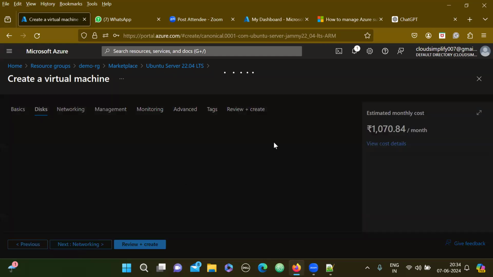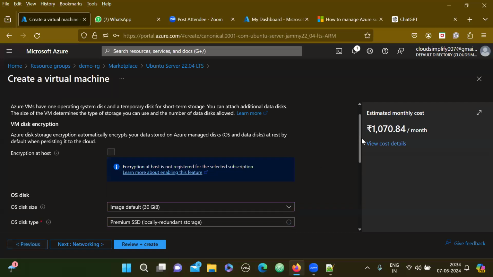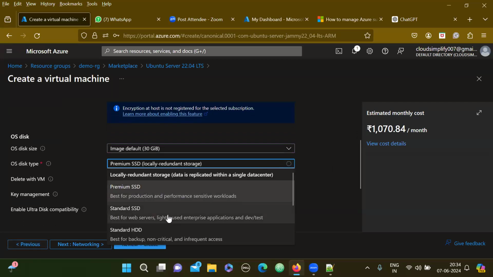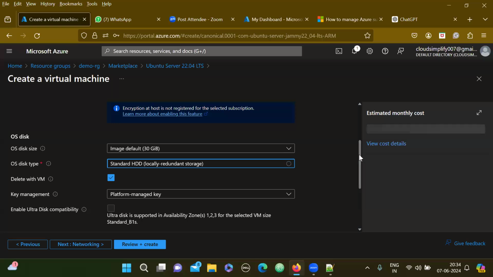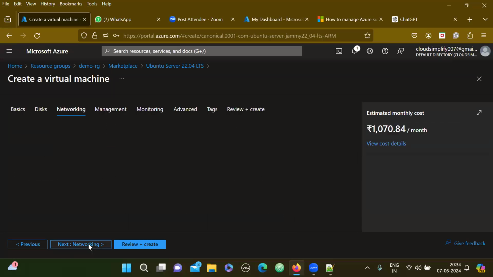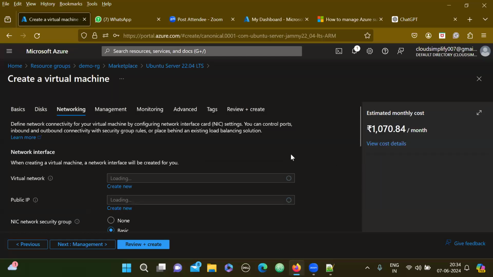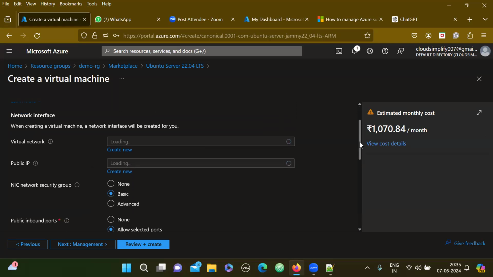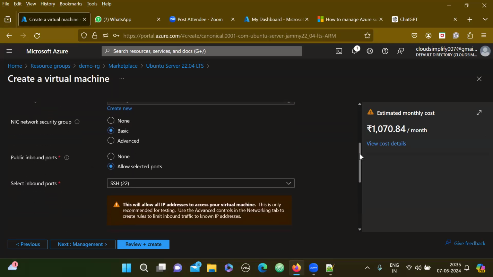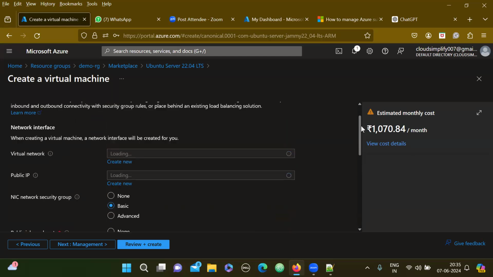Now go to the disks. Now scroll down, select this one as standard HDD. Okay, it's fine. Just go to the networking section. It will automatically create a new network since we don't have any network in the resource group. Just scroll down, network security group, all those things are enough. Okay, let this get populated, then we can move to the next tab. See how much time it is taking. It will take so much time.